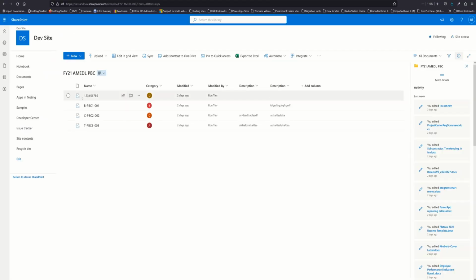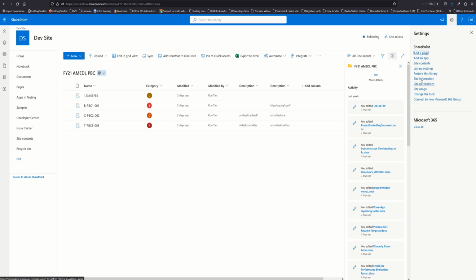This one has document sets. As you can see, it's got the icon for a document set here. So, same thing. We're going to go into the library settings.